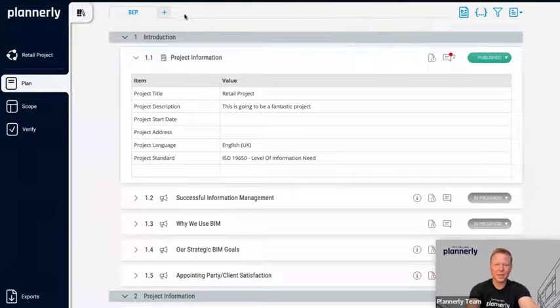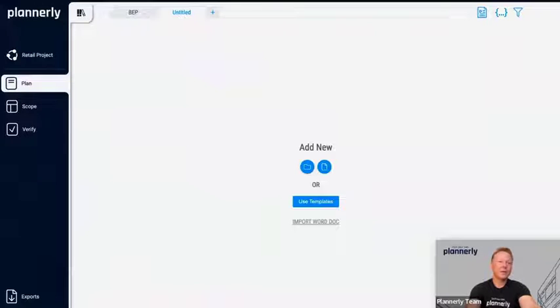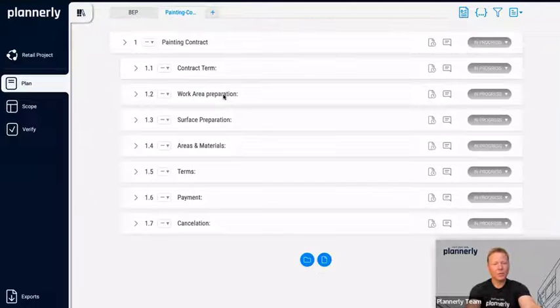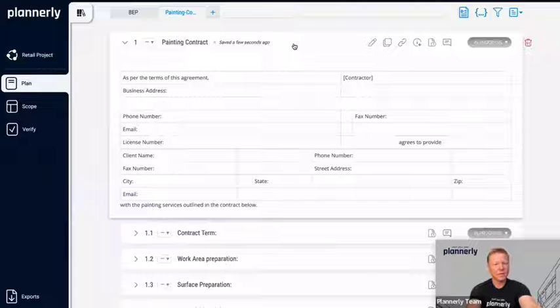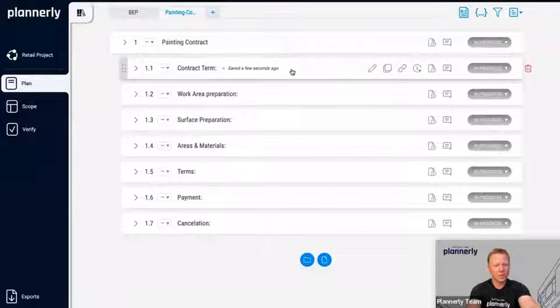Yep, absolutely. And that document can be accompanied by multiple documents. If we have other documents that we've created before, maybe a document that is a painting contract. If I drag and drop this painting contract as a Word document into a new tab, it will create structured data based on the content in that document. So the headings and the content is all nicely structured now.